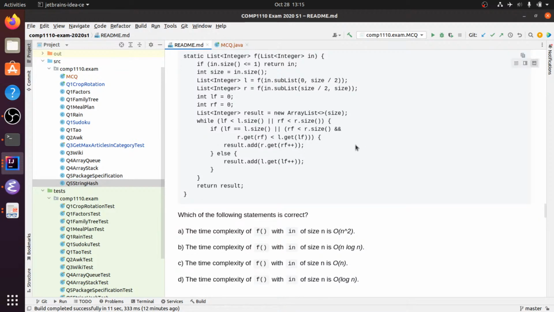So if we put all that together, what does this mean? We're doing these two operations, the sublisting, which is linear in the size of the input list, and then we're doing this loop, which is also going to be linear in the size of the input list, right? So we're going to do essentially 1, 2, and then 3 operations that are of time complexity linear in the size of the input list.